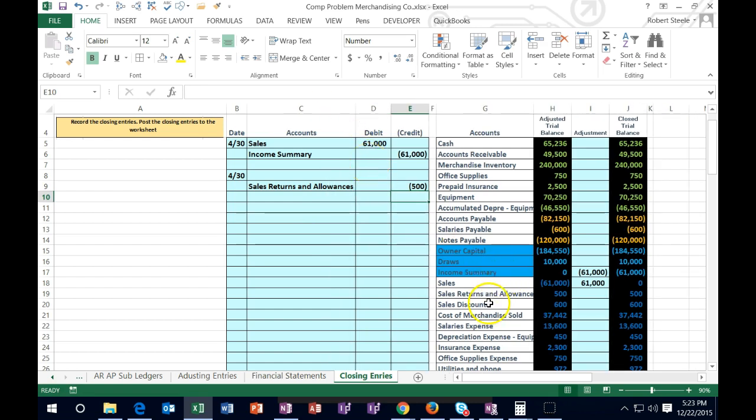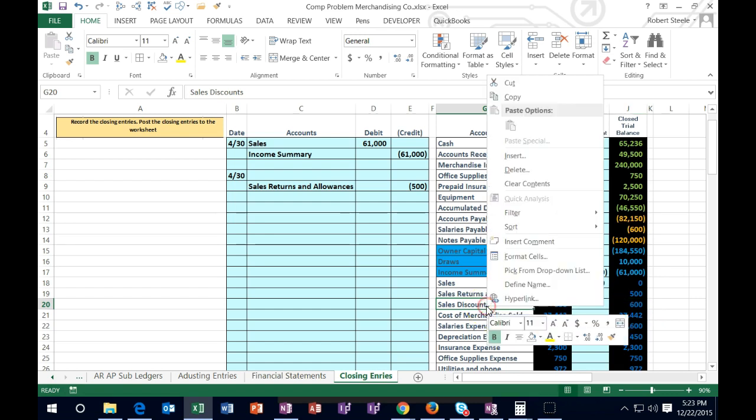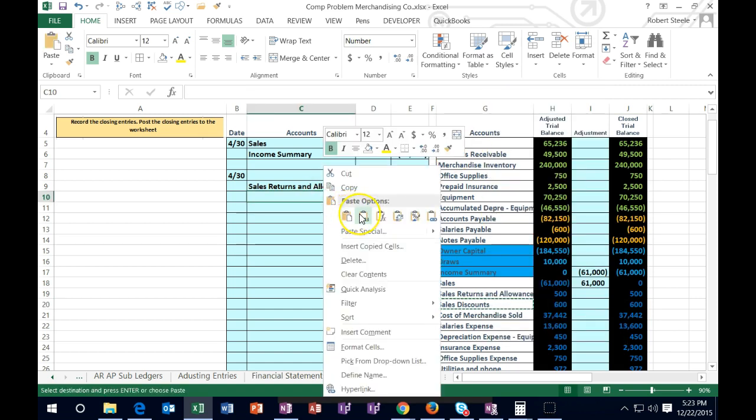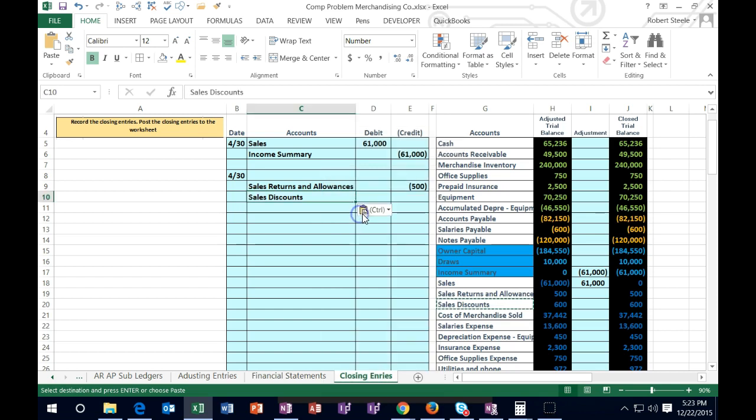All right, and then we're going to go to the next one. Obviously, once again, it's a contra sales account that kind of acts like an expense, so it has a debit balance in it. We need to make it go down. So how do we make it go down? We do the opposite, which in this case would be a credit. So I'm going to copy this. We're going to see a trend here, of course. We're going to paste it in C10, and the credit will be for negative 600 in this case.